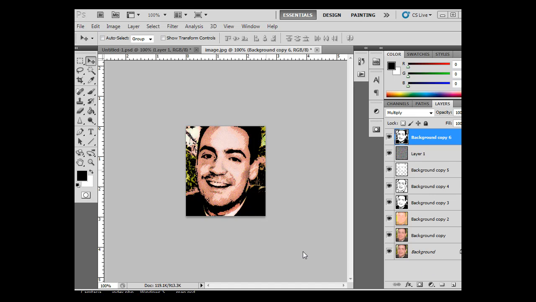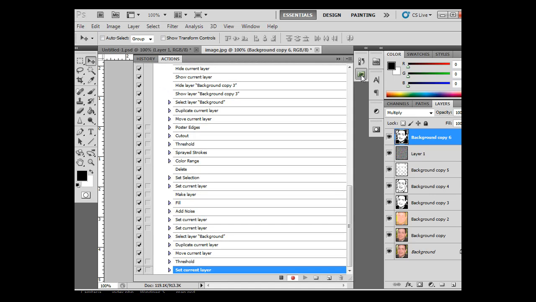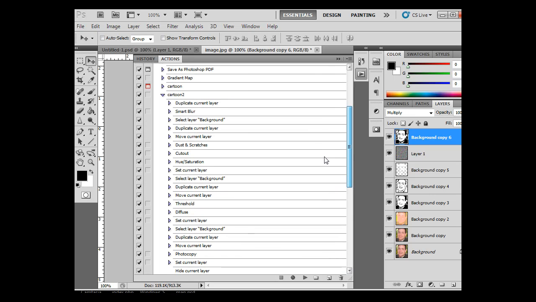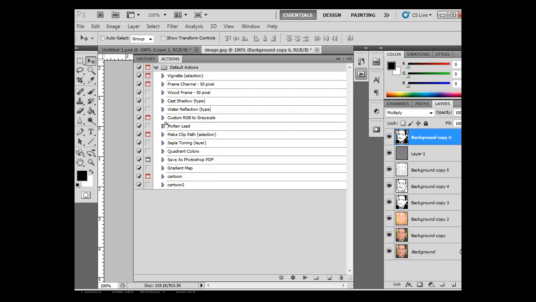Okay, we're left with our finished cartoon stylized image, and now we can stop the recording. We'll just go here and click stop, and now we've stopped the recording and we have our action complete. You can see here I've got it in my action window. You can see here I've got it set to cartoon 2, right?